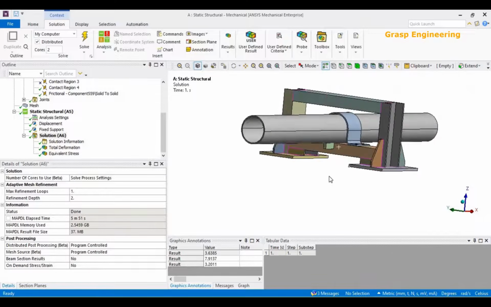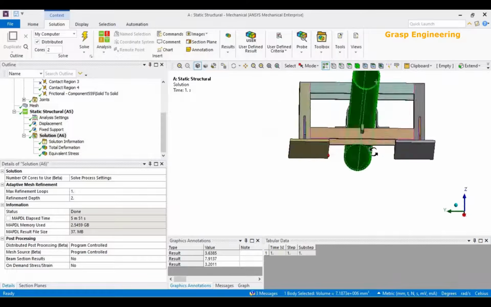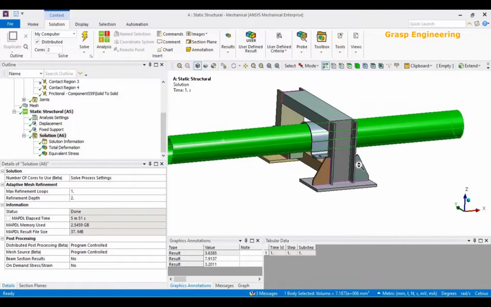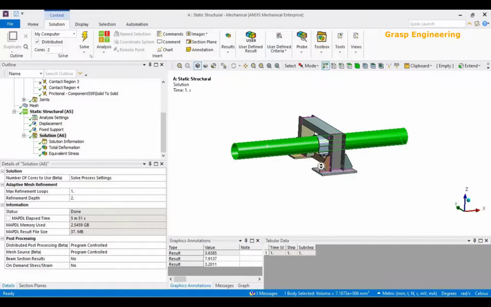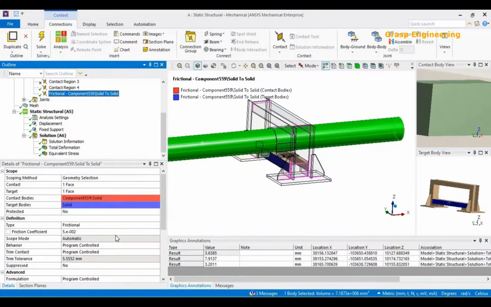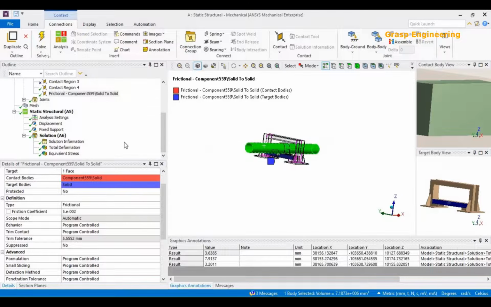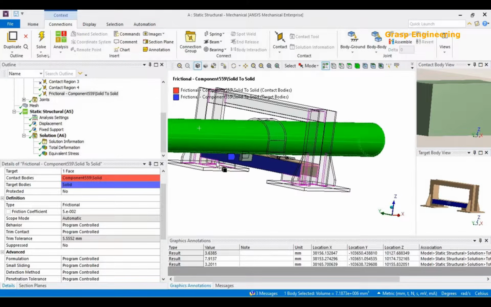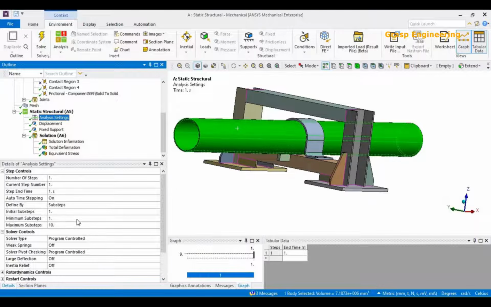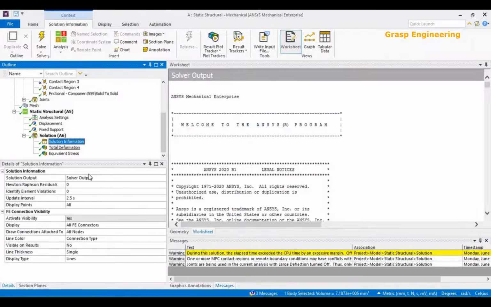But there are such cases when you have a complex geometry and you want the pipe movement to be restricted by the stopper. In that case you can use this respective frictional contact with the stopper, and also define the analysis settings, like you can define multiple substeps. The advantage of that, I will show you.